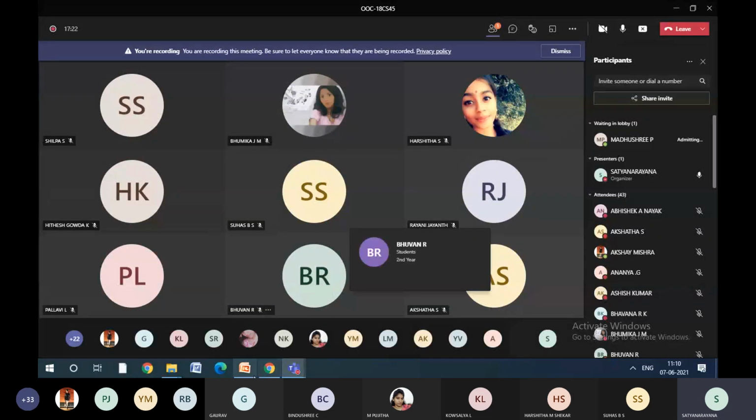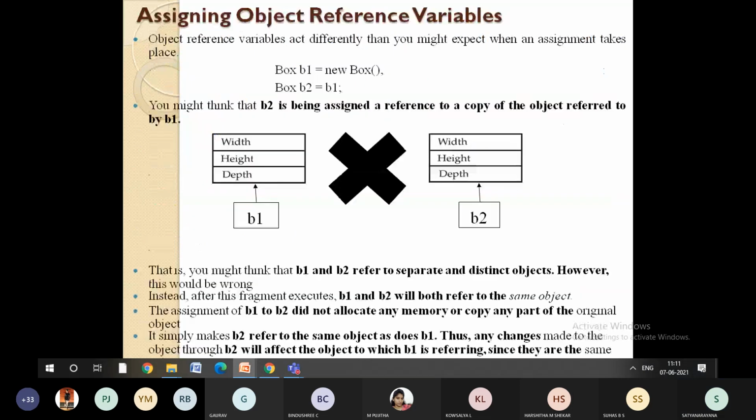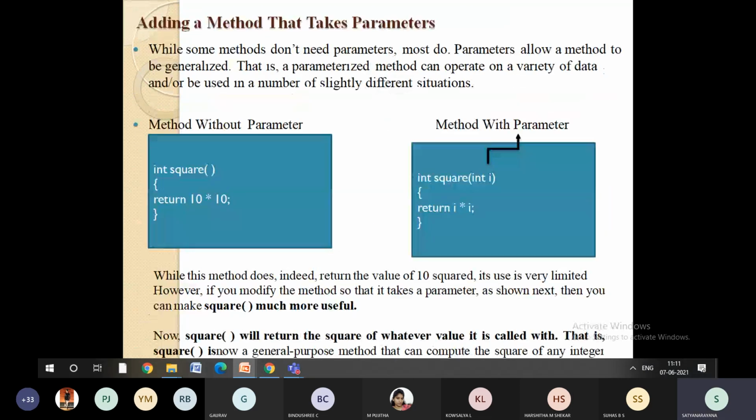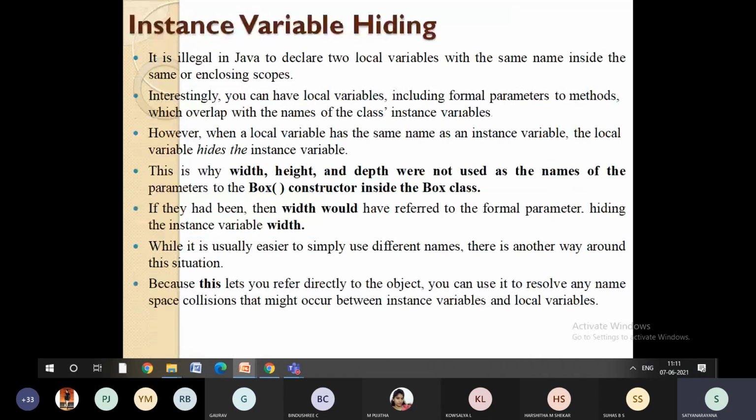All right. So today we are going to see a little bit in depth about the variables, how we are going to use them, and how we are going to work on those things. These are all the things which we have discussed. Constructors, we have seen parameterized constructor as in C++. So this is what I'm talking about, instance variable hiding, right?